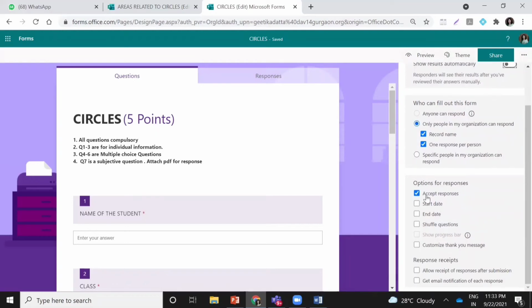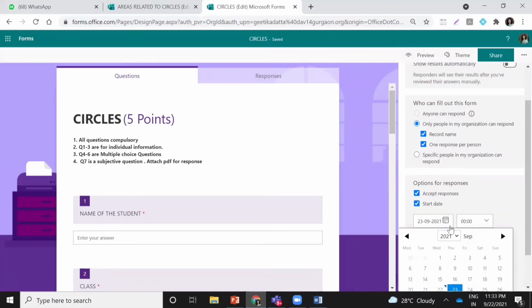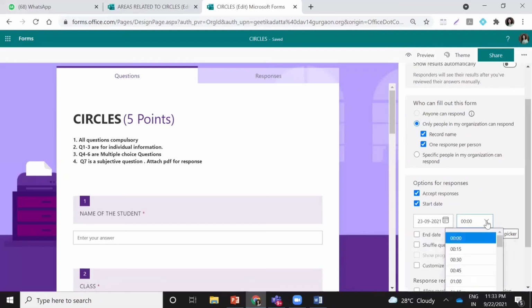So now, options for responses. I'll accept responses anytime. But if I want a start date, supposing I want my students to be attempting it tomorrow at 8 a.m. and I want it to end after 35 minutes. Tomorrow's date, I'm taking 23rd September, Thursday. I'll set the timings also. The timing I want to set, let's say 8:30 a.m. So 8 a.m.